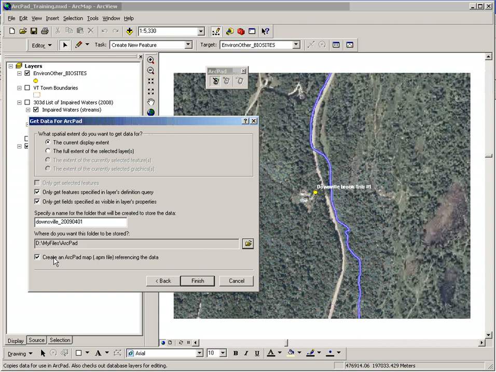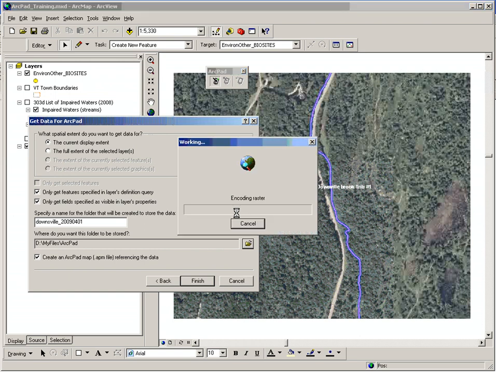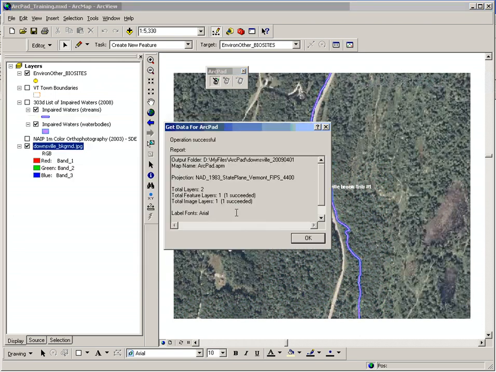And make sure you have the Create an ArcPad Map button checked as well. This will be useful in the field. Hit Finish. Right now, the wizard is packaging all that information into a folder. Operation successful.